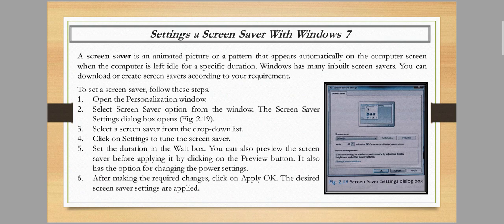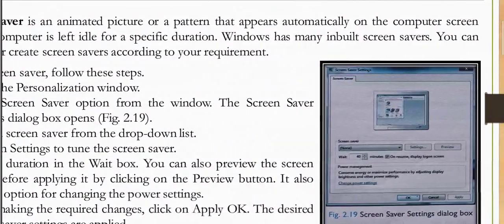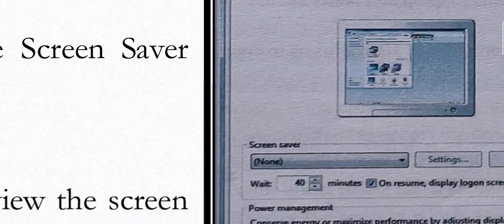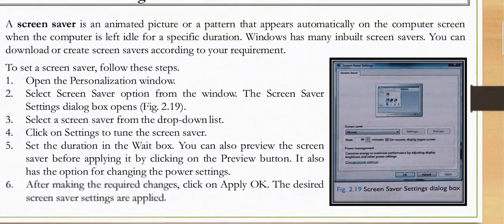First of all, open the Personalization window. Here you can see the Personalization window, and the screensaver option. We need to select the screensaver option from the window. The screensaver settings dialog box opens. Here you can see the screensaver settings dialog box.